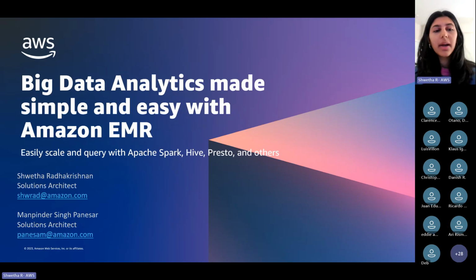I am also joined by Manbinder Singh. He will be doing the demo to show how EMR works in the console, how you can interact with EMR, create different jobs with EMR, as well as showcase an Amazon SageMaker and Amazon EMR integration. We'll be doing that demo shortly after this 101 presentation.